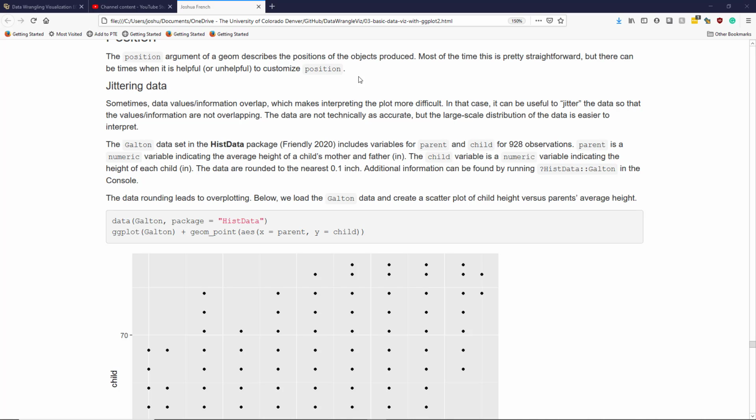To illustrate the usefulness of jittering data, we're going to use the Galton dataset from the histdata package. This dataset includes variables related to parent and child for 928 different observations. The parent variable is a numeric variable indicating the average height of a child's mother and father in inches. The child variable is also a numeric variable, and it indicates the height of the child in inches. The reason why it's going to be useful to jitter the data for this particular dataset is that the data are rounded to the nearest 0.1 inch. Additional information about this dataset can be accessed by running ?histdata::Galton in the console.